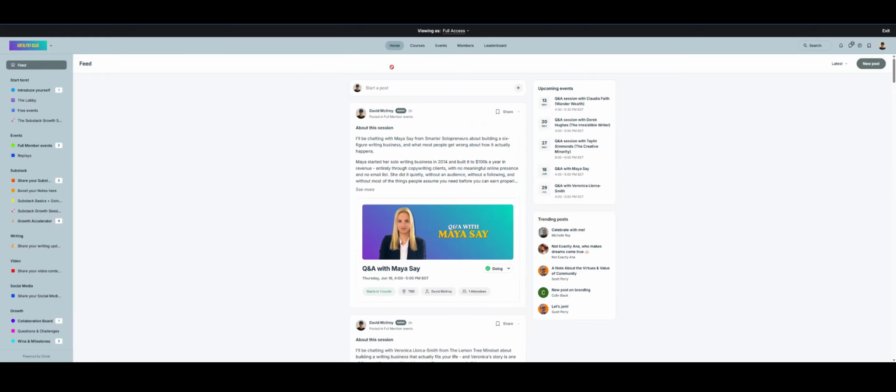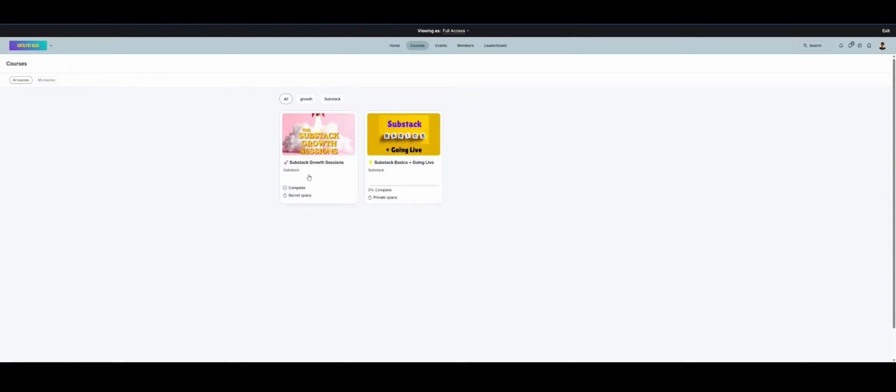So that's your feed. And then if you go on the top, you have these different tabs: courses, events, members, and leaderboard. If you click into courses, you will see all the courses that are included within Catalyst Club. At the minute, there's only a couple that I've actually added. I'm going to be adding more in future. This is an early video for this community, so forgive me that it's not completely fleshed out, but eventually this will be full of courses and video resources that anyone who has full access will be able to log in and enjoy and make the most of.